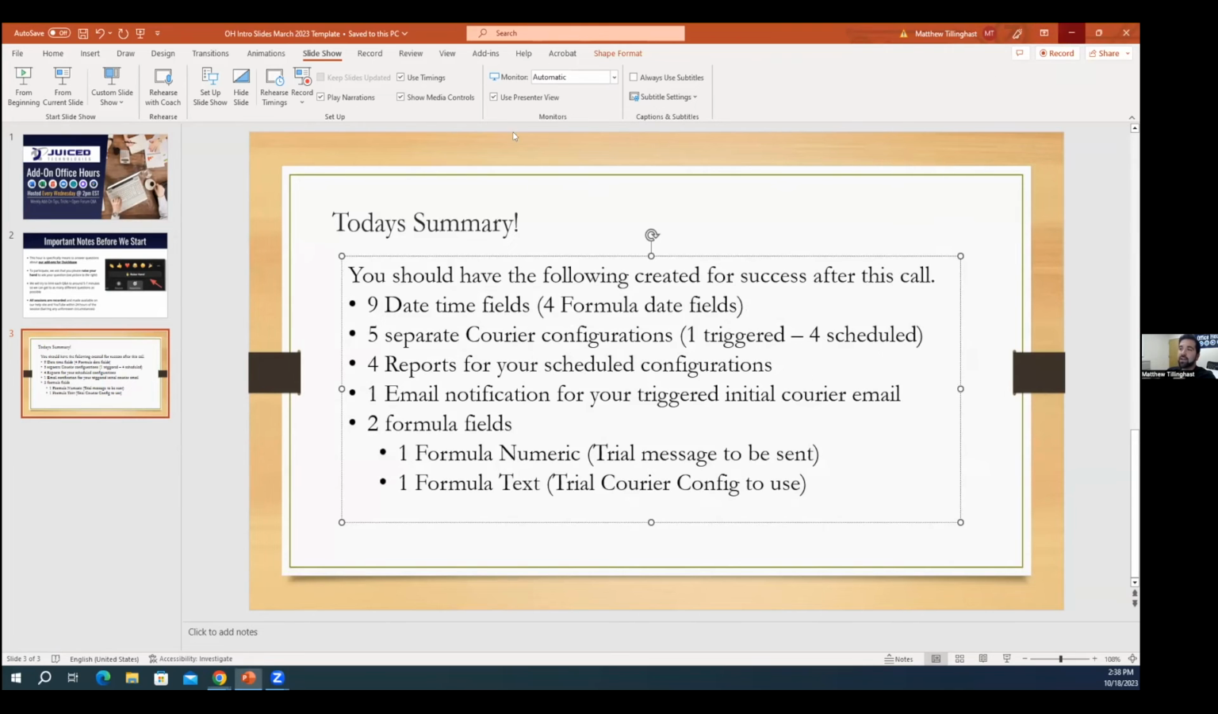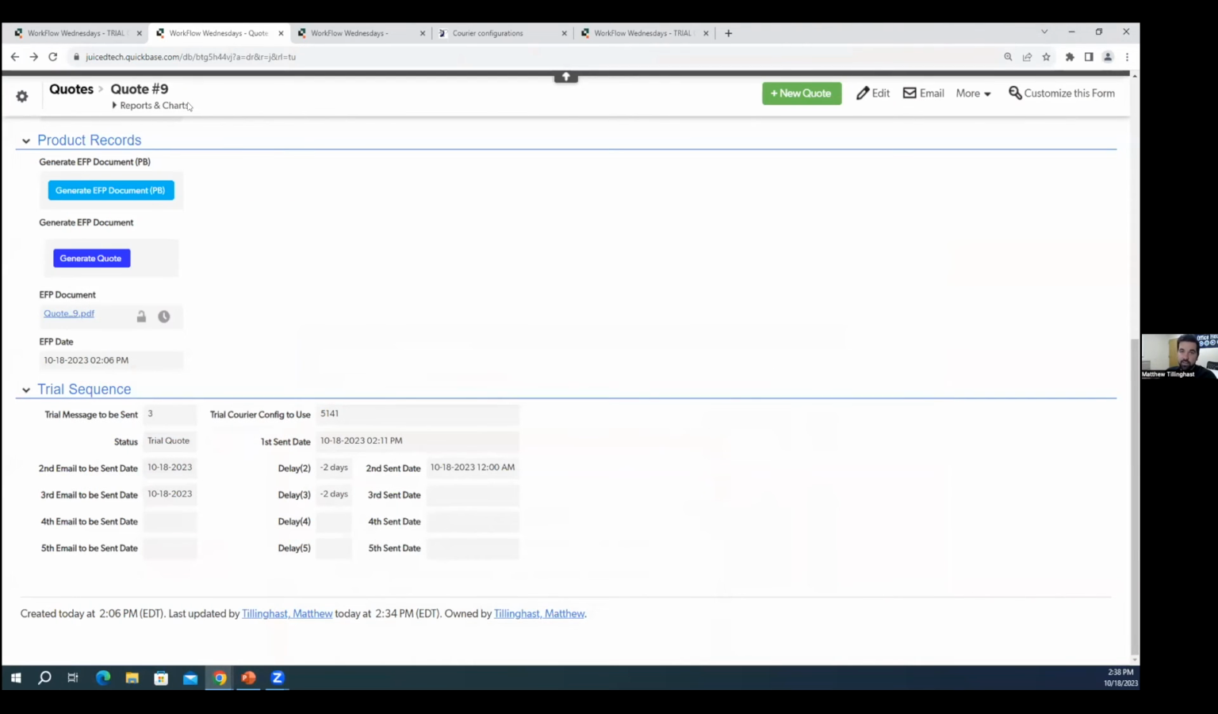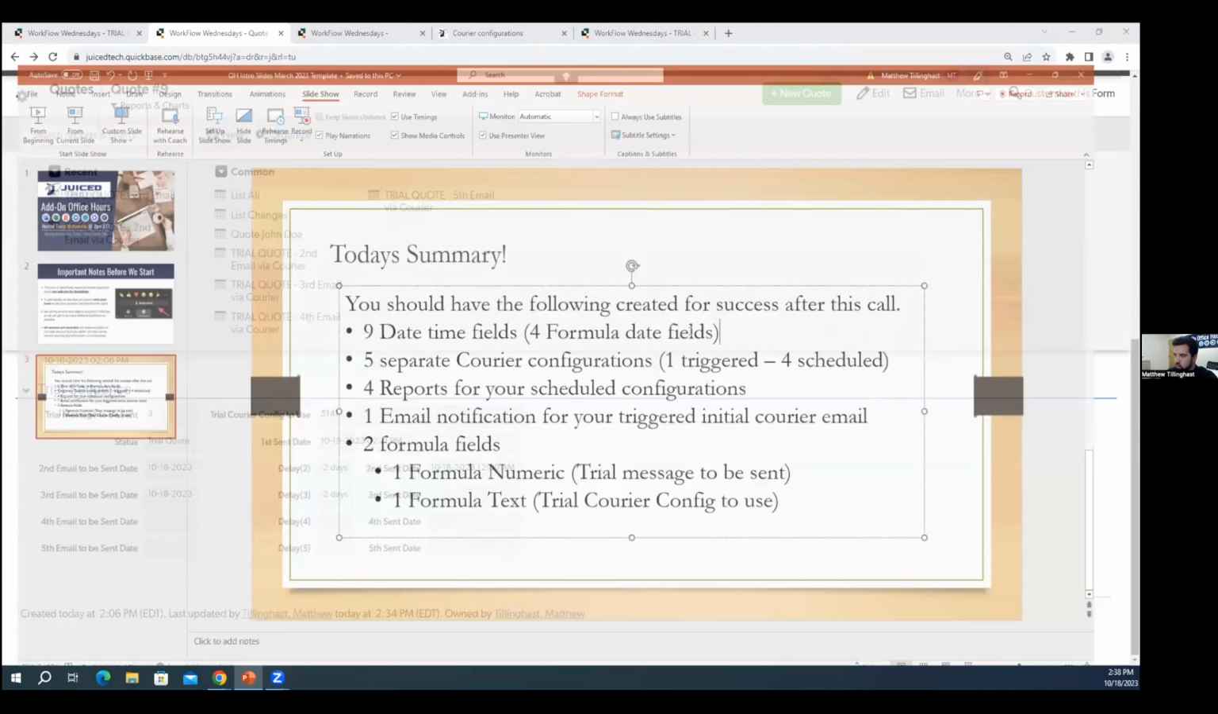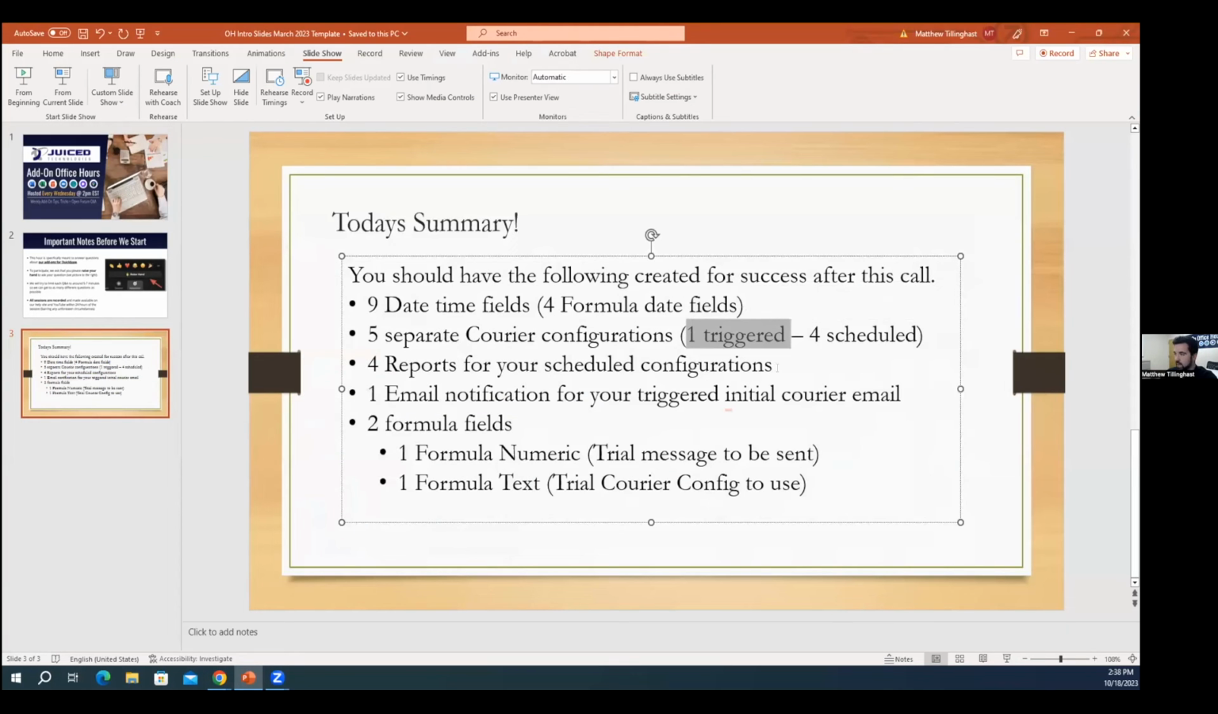Now, again, you could have as many of these as you want. Same with configurations for Courier. It's totally up to you. In this example, we're just showing a sequence of five separate emails to be sent. But you can see we have second, third, fourth, and fifth emails to be sent. As a reminder, your first one is triggered, so you don't need a report for that. So you have the 5 separate configurations, 4 reports, 1 email notification for the triggered.